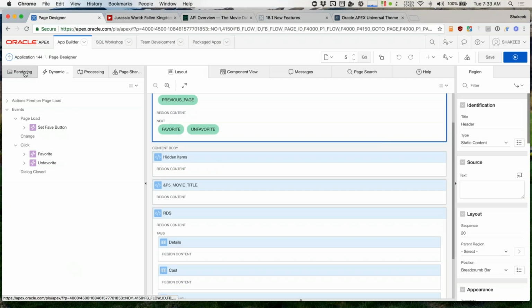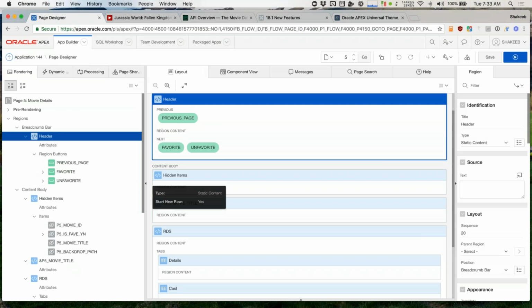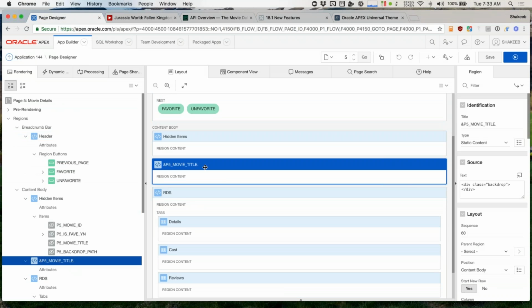I have some hidden items that I might use for the movie ID, and whether it is a favorite or not. And then I just have a region here for the backdrop. I'm just using a simple div. I added some custom styles to blow this up a little bit more.